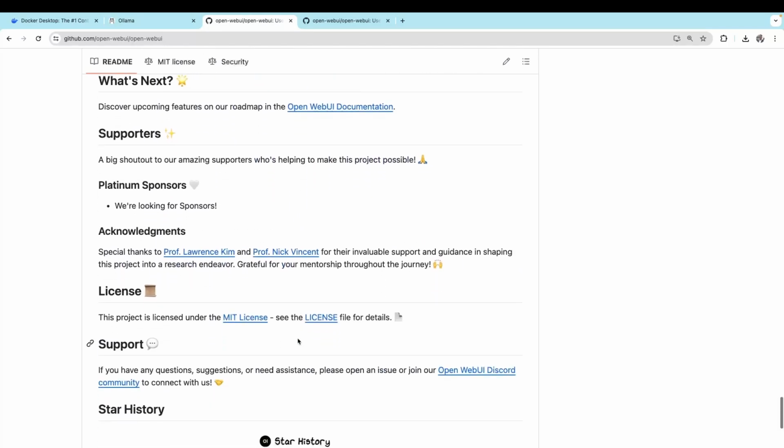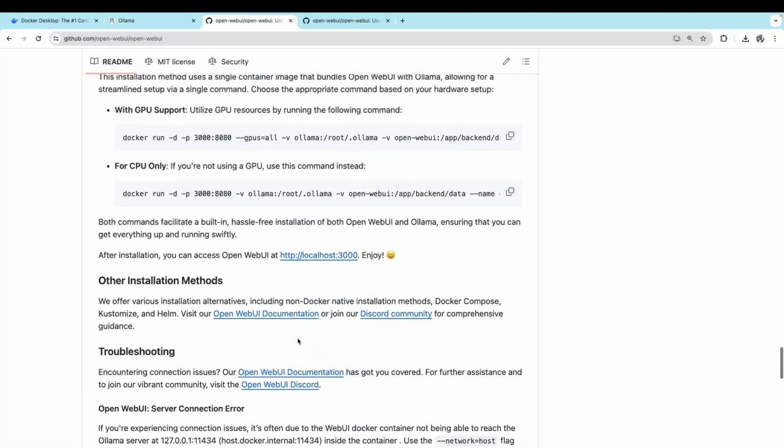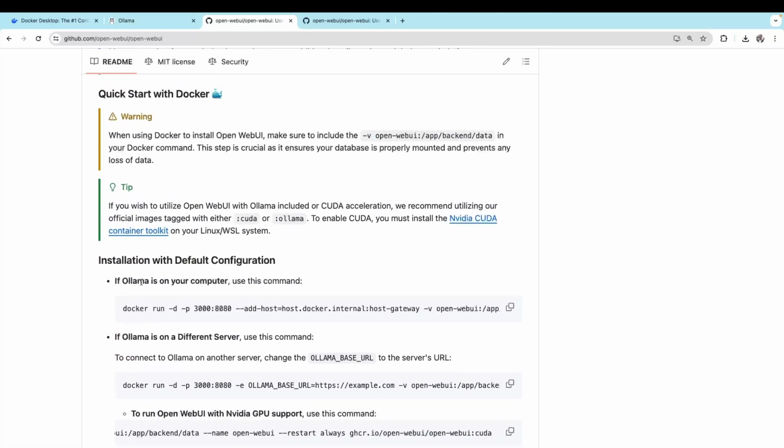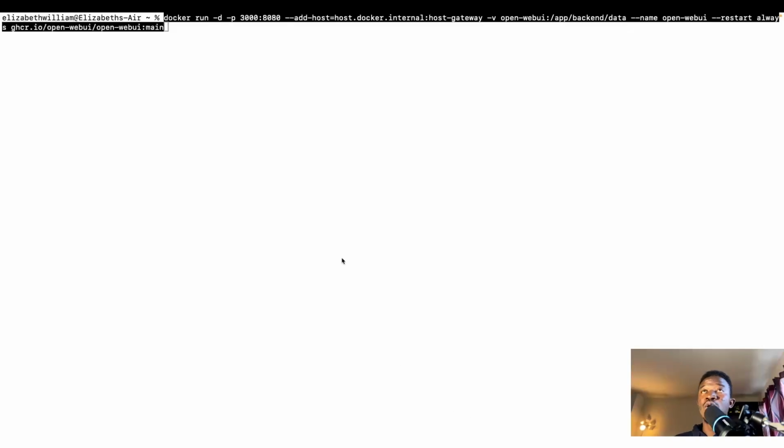So, we are going to be doing our installation using this particular command, the first one. We are going to run Ollama. We are going to do our installation using the command for if Ollama is on your computer. So we simply copy this particular command, come back to our WebUI, paste the command that we just copied from the website, and then click on enter.